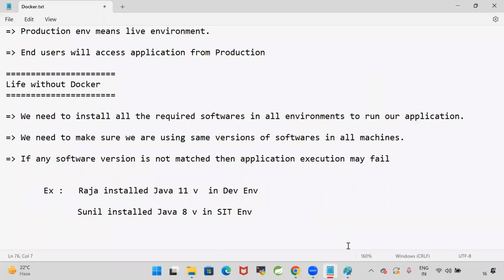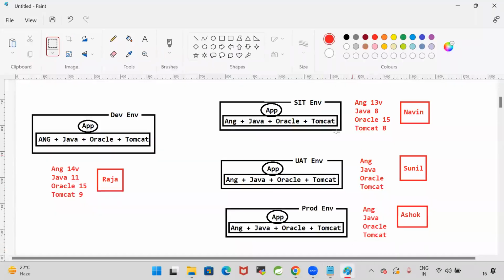So they have a complaint. Testers are saying that the application is not working in the SIT environment. Developers are saying that the application is working in our system. Why will it not work in your system? So is it a developer's mistake, a tester's mistake, or a DevOps mistake?